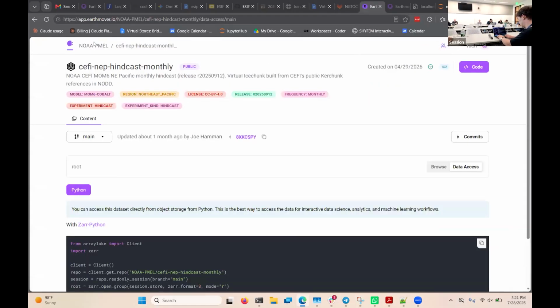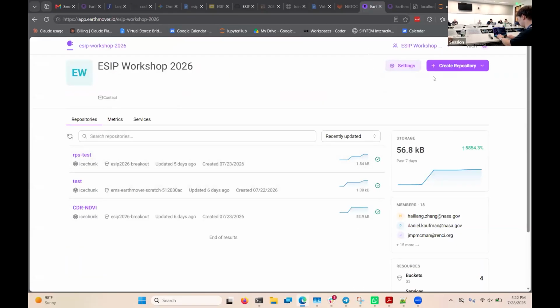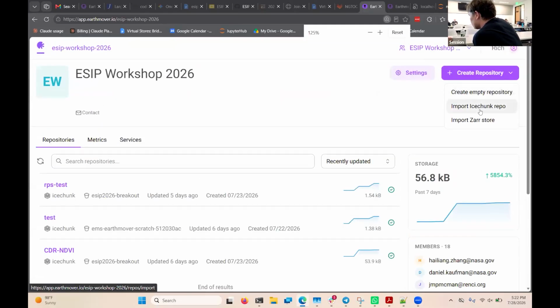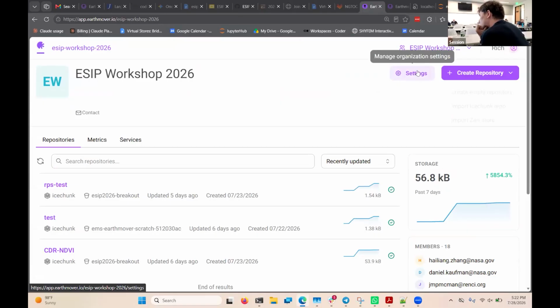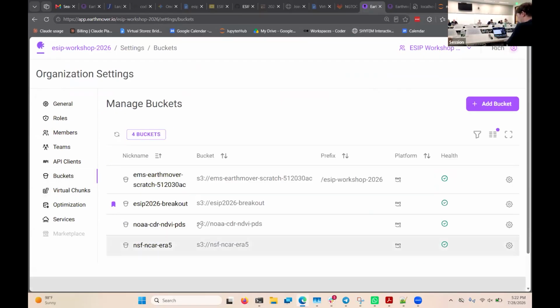And then we could go to Earth Mover, and we can go to the ESIP workshop, and we can create a repository, right, Tom? We go through these steps, right? We create a repository. And it says, import Icechunk repo. Have you set up the bucket config and stuff there? I think so. Well, this is the first step, right? The first step is going to the settings, going to the bucket. This bucket is in here, this ESIP 2026 breakout bucket. Yep. So that's what you would do.